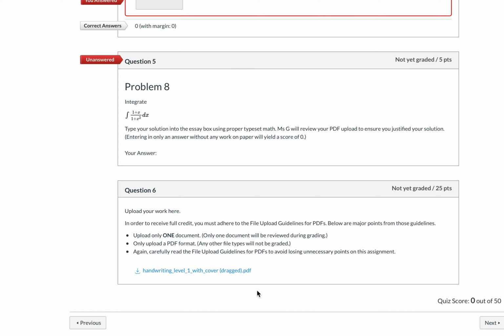I'm going to reiterate again, it has to follow these guidelines here exactly, and the file upload guidelines. Some important things to remember: if it's sideways, if the pages are out of order, if they're blurry, if they're difficult to read, if you upload multiple documents, if you upload any document that's in a format other than PDF, you will get a 0 completely for this section.